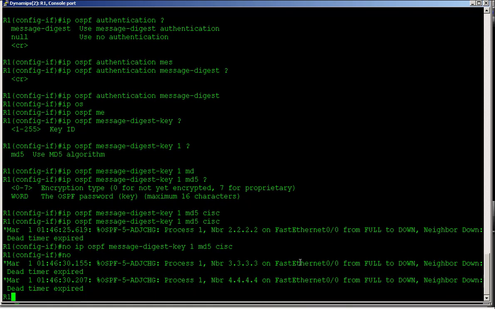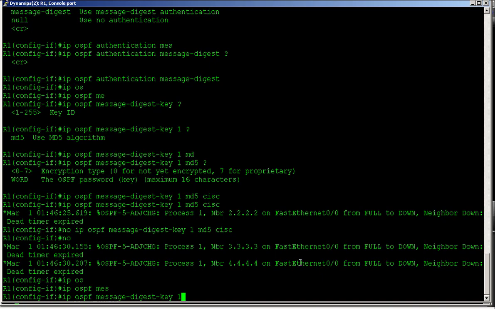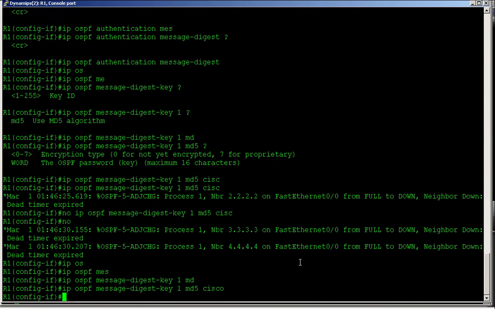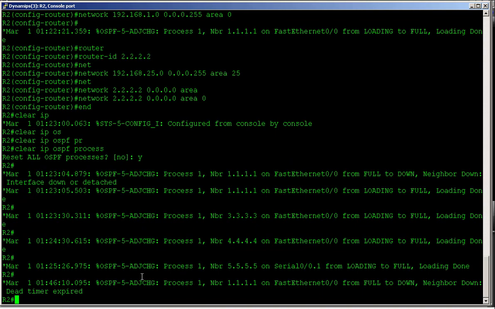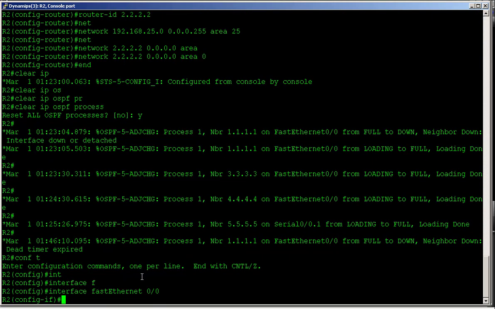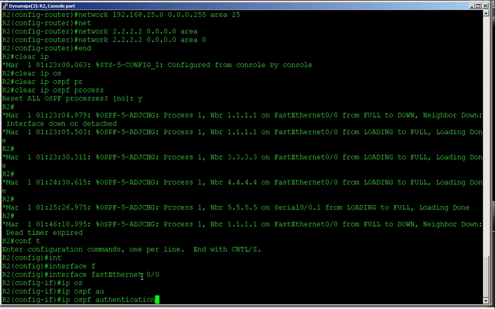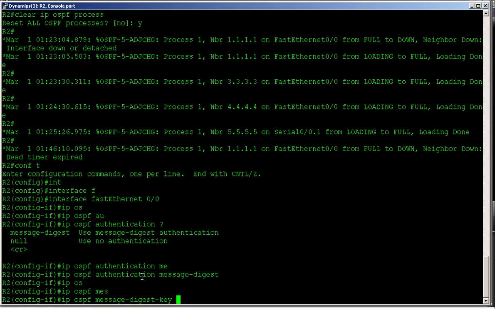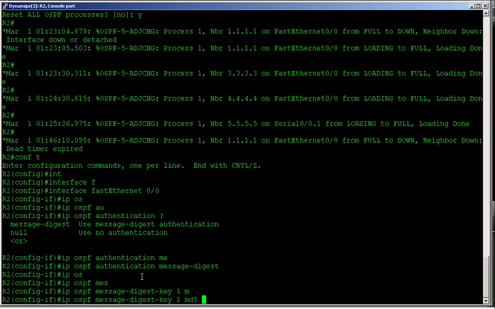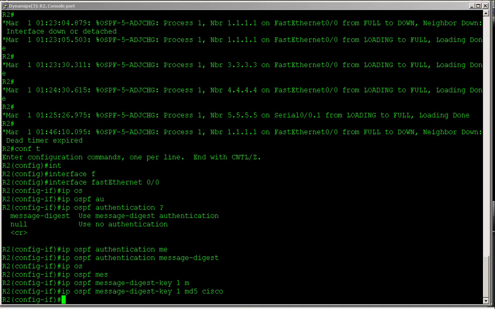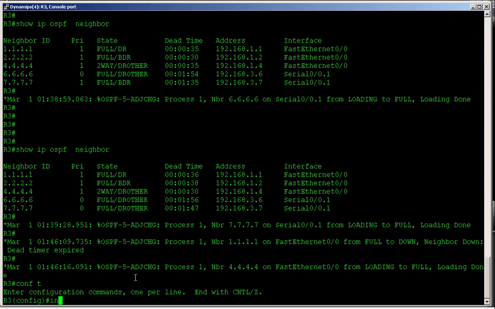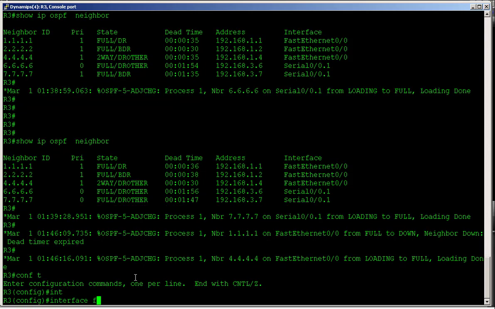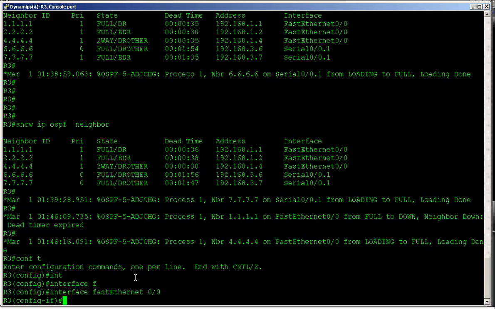Okay, so I will do it again. IP OSPF message digest key 1 MD5 Cisco. I'll do the same on router 2. Interface FastEthernet 0/0, IP OSPF authentication message digest, IP OSPF message digest key 1, and it should be the same key of course, Cisco. Router 3, it's getting a little bit slow because of the processor.